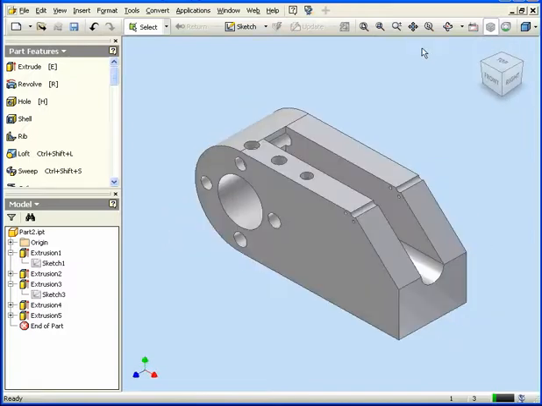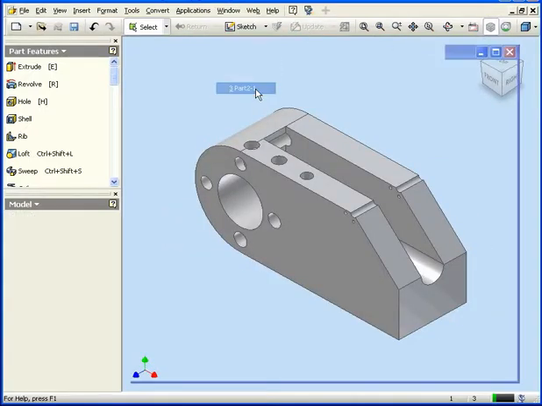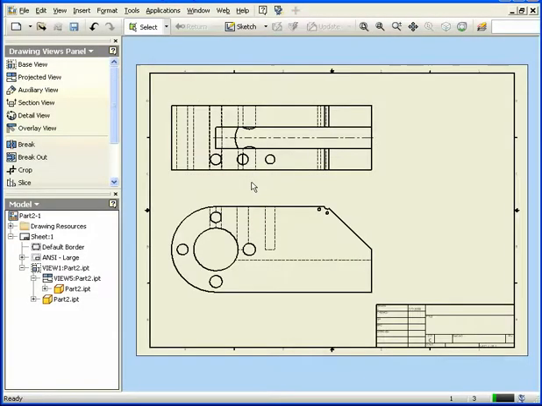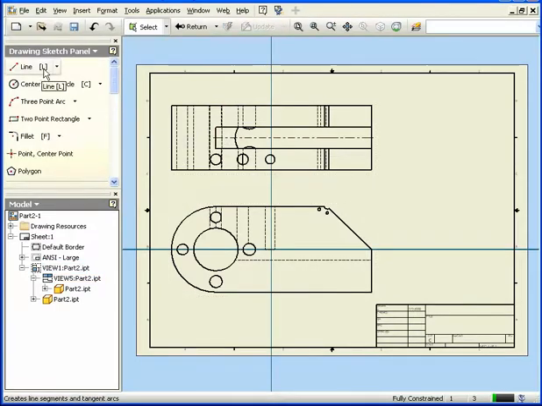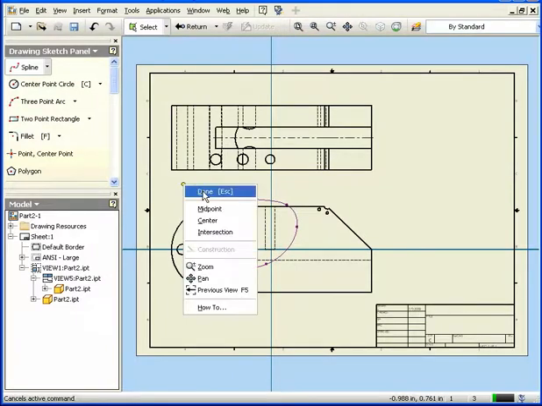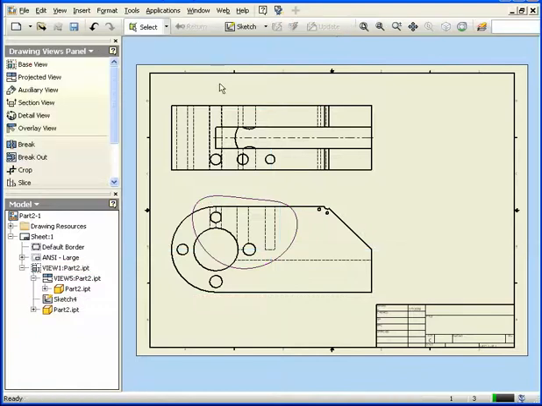And let's go back to our drawing. As you see, the drawing was updated automatically. Next, let's select the front view. Sketch. Let's use the Spline tool. I'm going to create a profile, something like this. And let's close it. Right-click. Done. Let's exit our sketch, return.